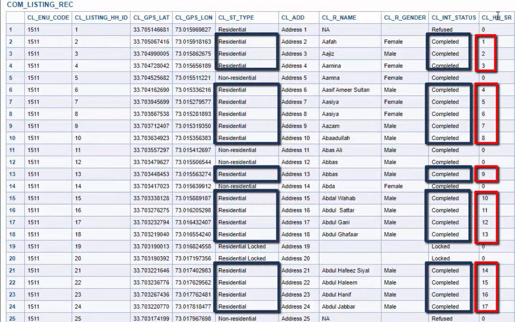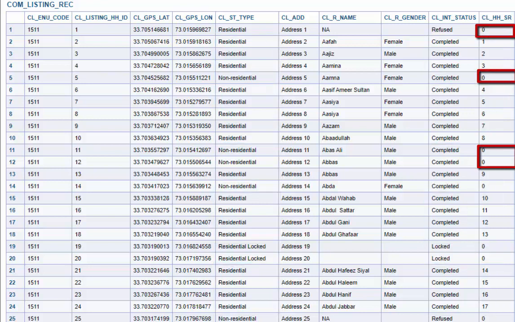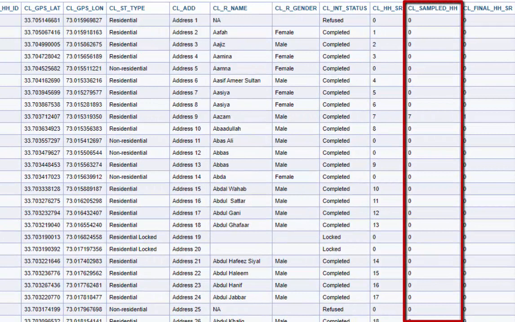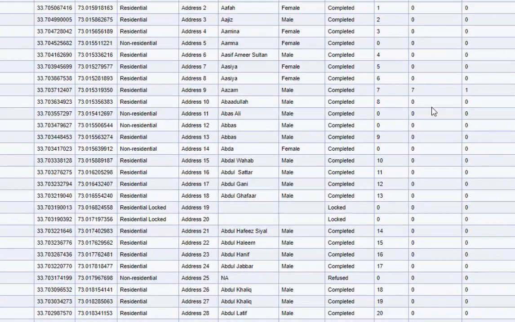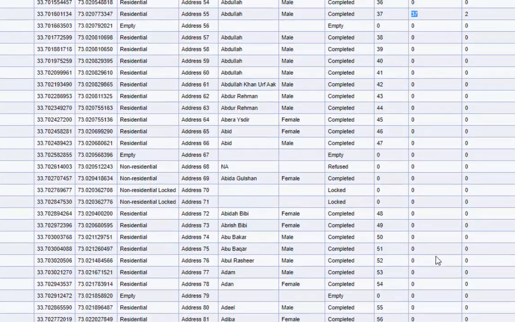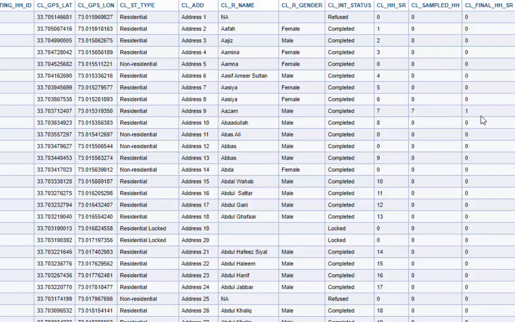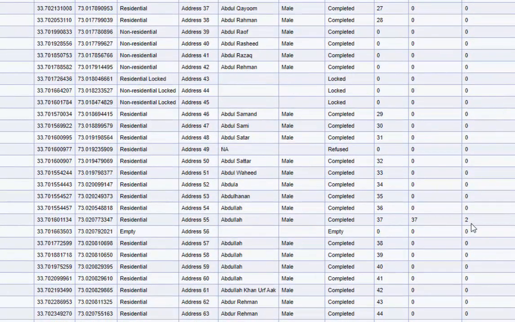If the structure type is residential and the interview status is completed, the application displays the number in serial. Otherwise, it displays 0. In this application, only 25 households will be chosen for interviews. We will identify those households in the second column. Household numbers 7, 37, 67, and so on are chosen for the sample. The new household ID is assigned in the last column.